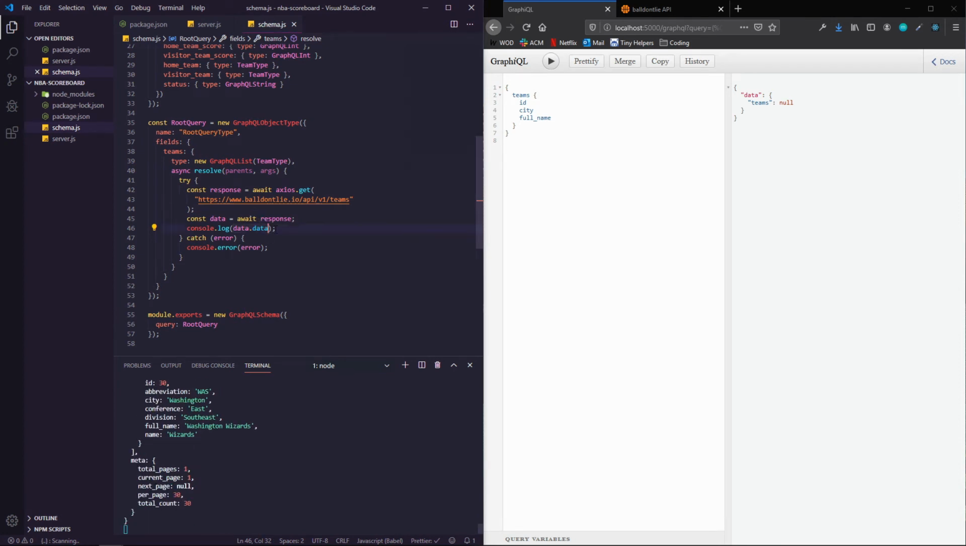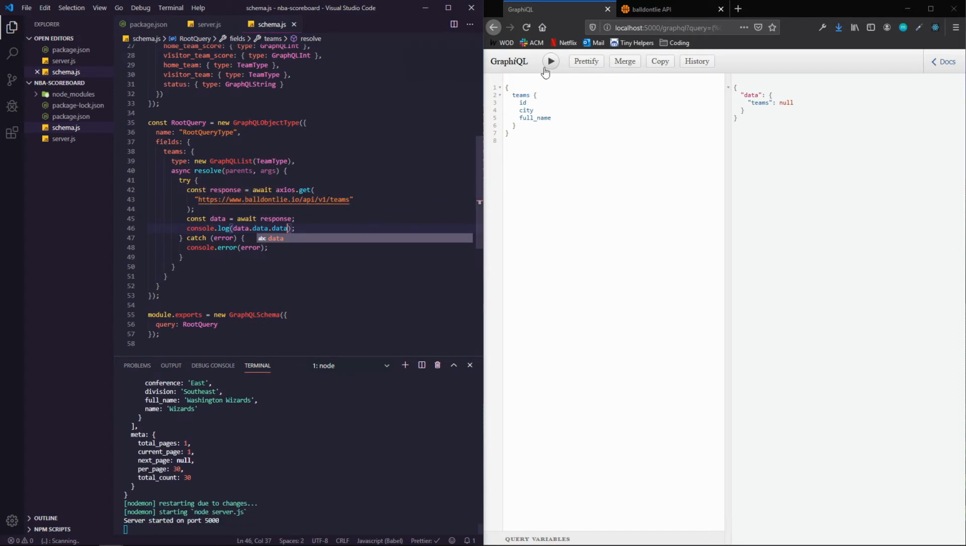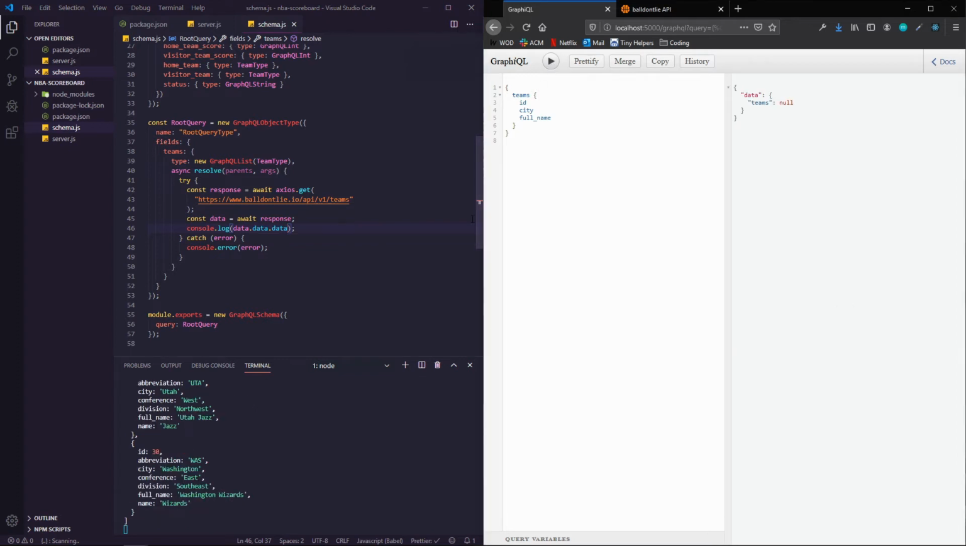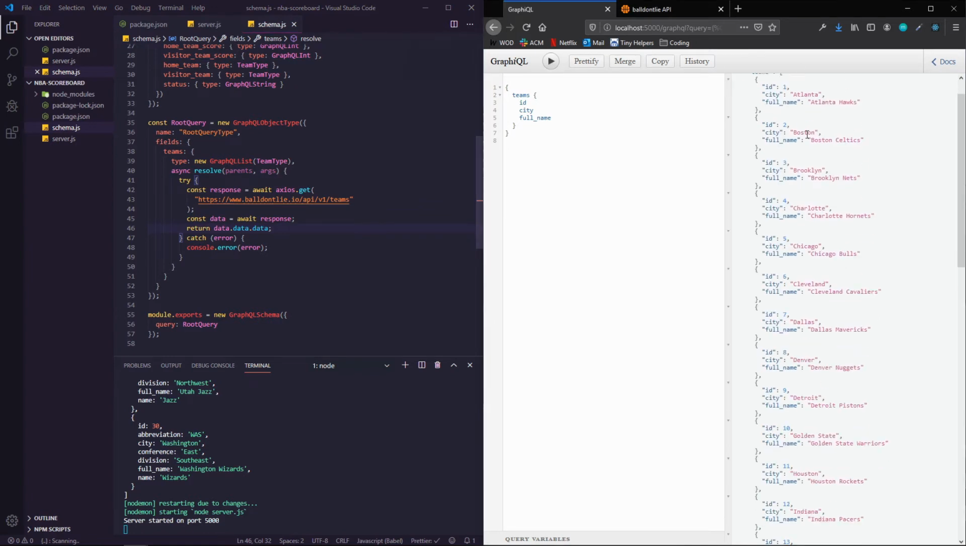information. So if we do data.data.data again and hit save, and now I hit play here, it looks the same, but we don't have that meta. We just have the array of objects of all of our teams. This is what we want as far as pulling data and then eventually displaying it on the client side. Now, we don't see it here. Why does it say null? Because we're console logging, we're not returning. So if we use return and get rid of that closing parenthesis, and now I hit play, now we've got all of that information.